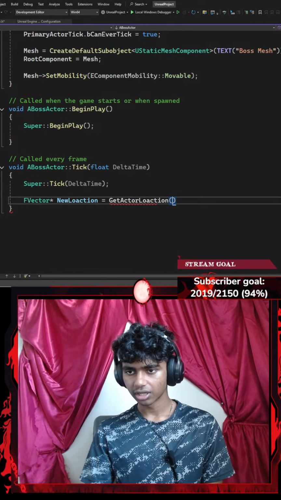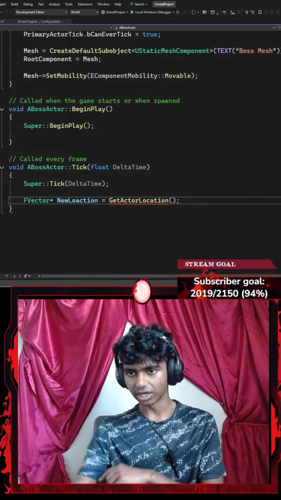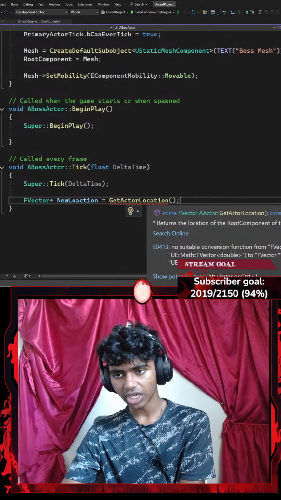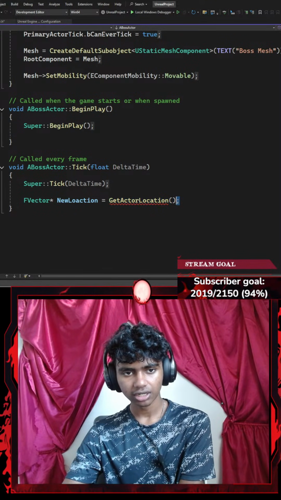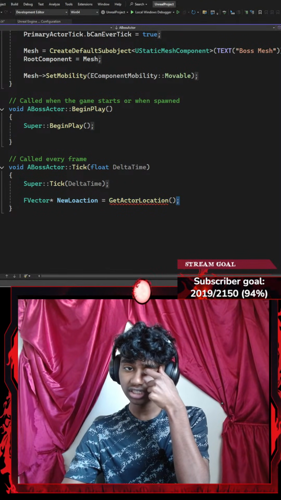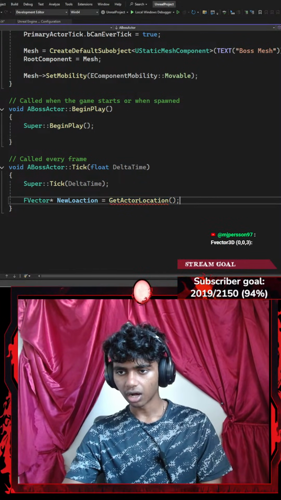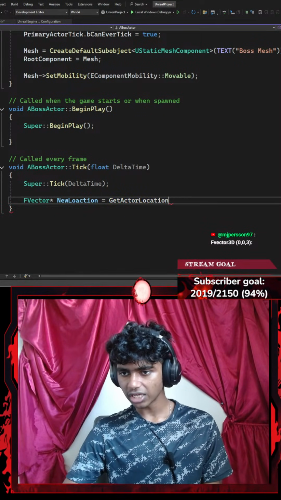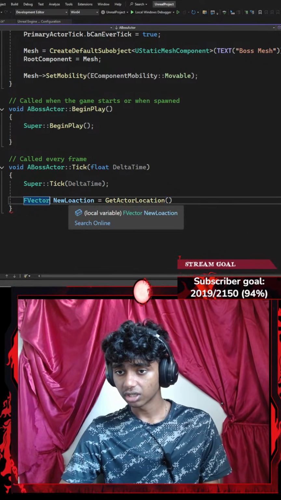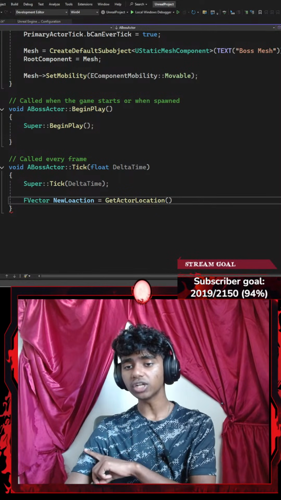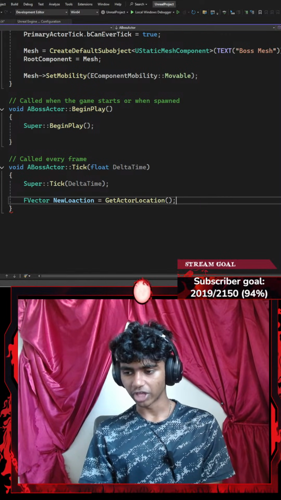This function. There we go. I think I spelled location wrong. There we go. And then I end this with a semicolon. Get actor location. I'm very sure my function is correct, guys. Did I mess something up here? Maybe I go ahead and remove this part. Go with shift space. Get actor location is correct. Should this not be a pointer? There we go. So my F vector is not going to be a pointer. It's just going to be a local variable. Once I'm done with this, I end this with a semicolon.